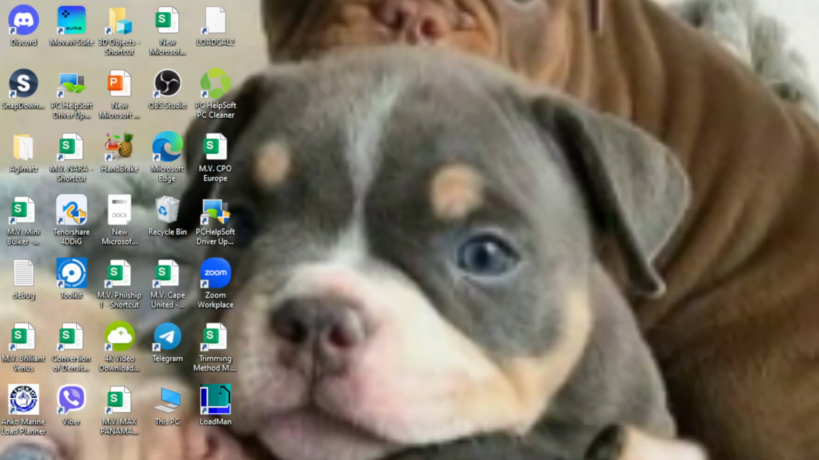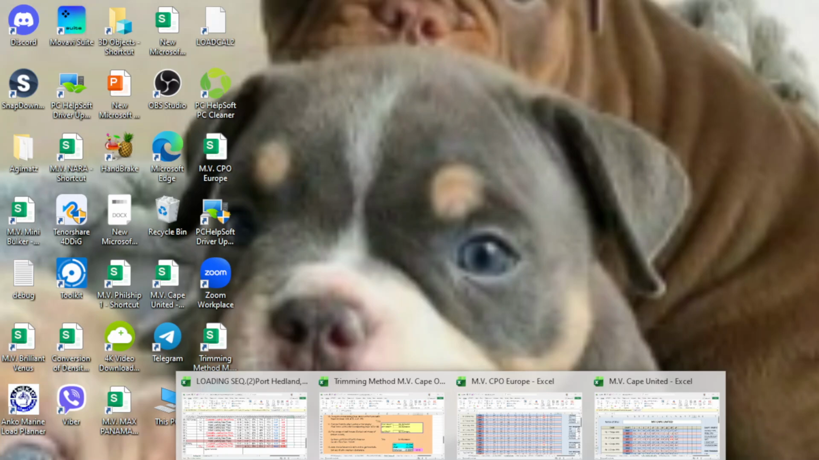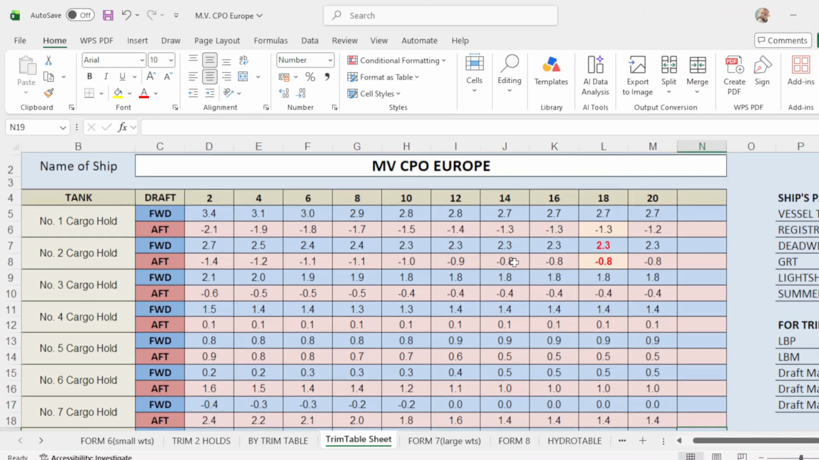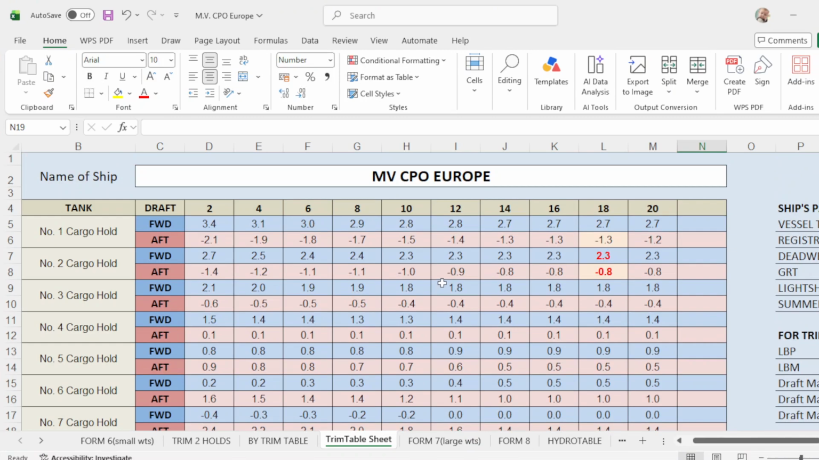which is CPO Europe. This is also a capesize vessel. I was on board here for 5 months. So we will apply the loading sequence and the loading plan to this vessel. Just let's say he's also loading in Port Hedland, okay, with the same loading plan.